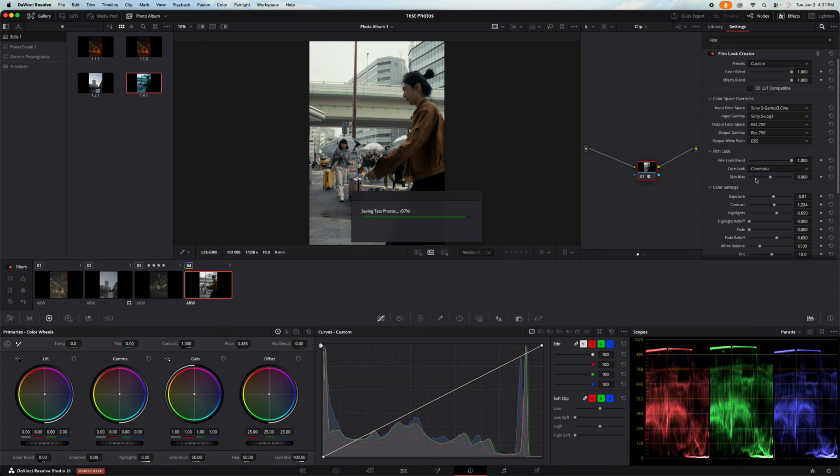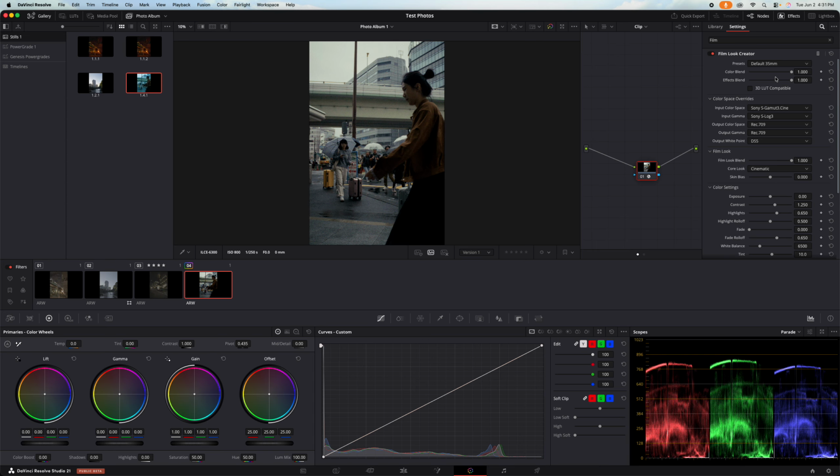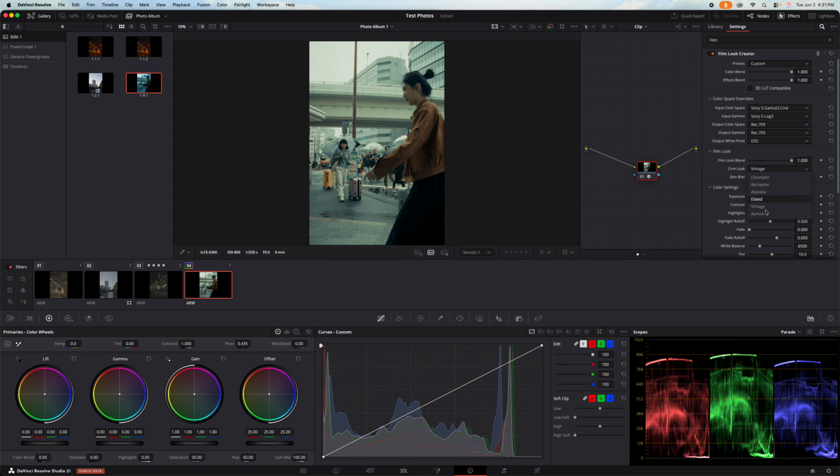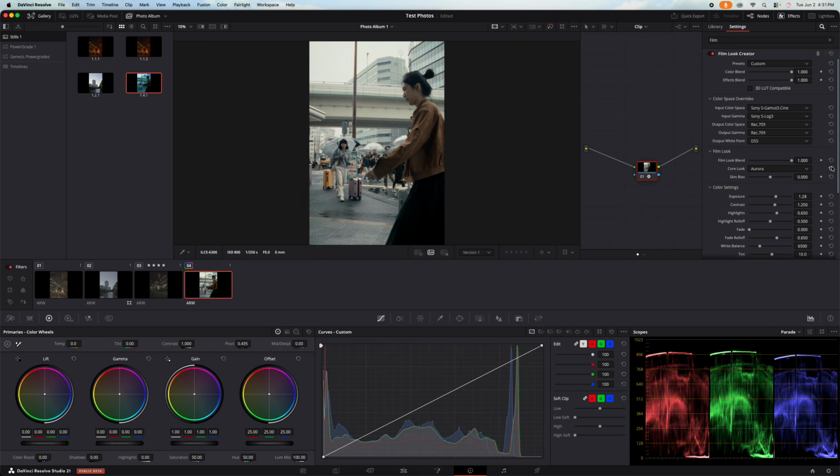Then you have a film look blend here. So let's go default 35 millimeter, and then I'll just up the exposure on this, and I'll show you what the film looks are doing. We have cinematic. We have Rochester. We have Akasaka. We have elated. We have vintage, and we have aurora. And I'm honestly not entirely sure what film stocks these are supposed to be.